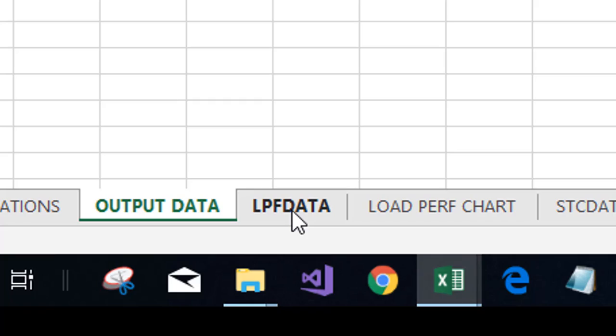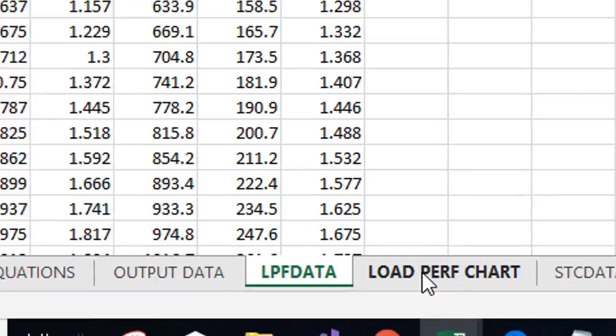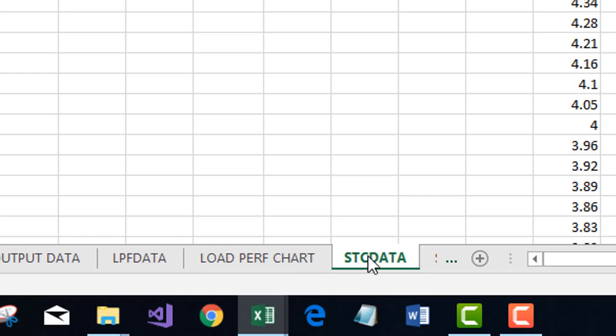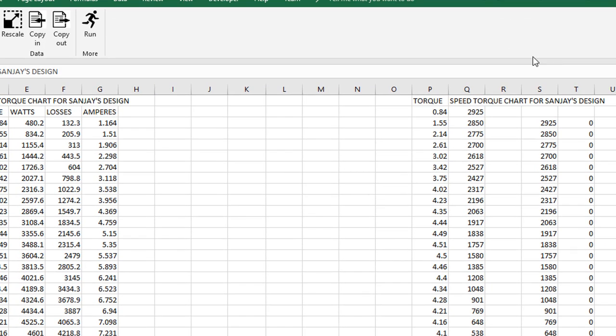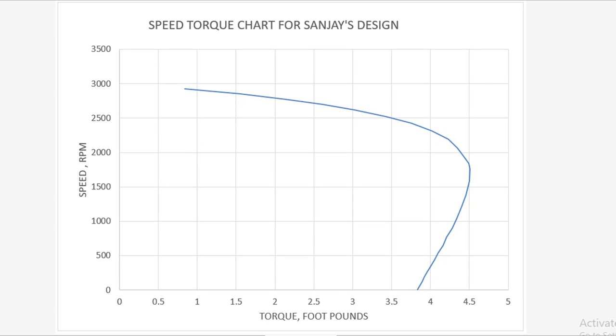And the LPF data is copied to here, and the chart is here. And the STC data is copied to here and over here to rearrange it, and the chart is actually here. And you can fix these up too, however you want it to be.